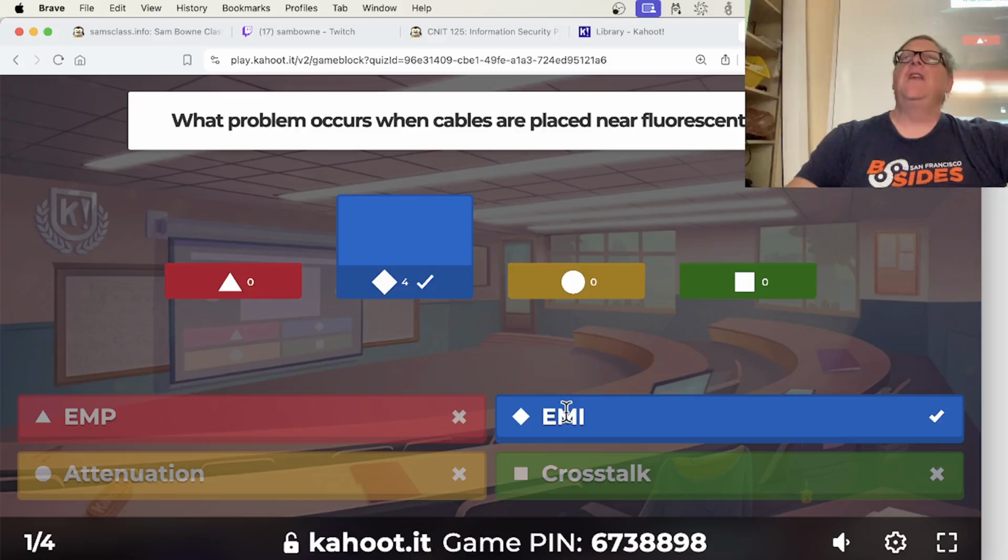Electromagnetic interference. Fluorescent lights are sort of like lightning. They're sending out a lot of bursts of radio, which leak in and foul up your data transmission.